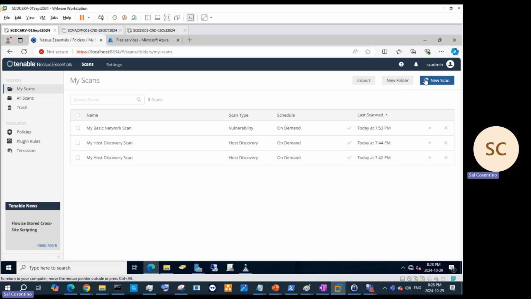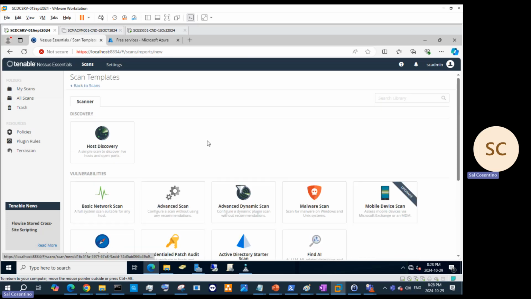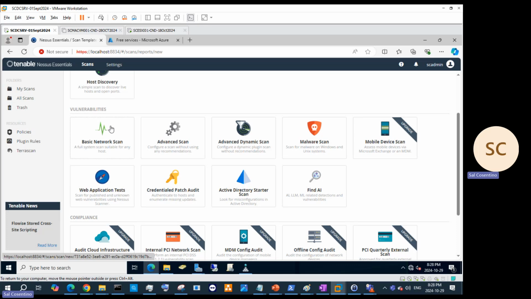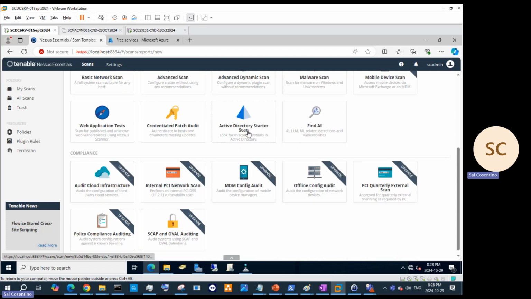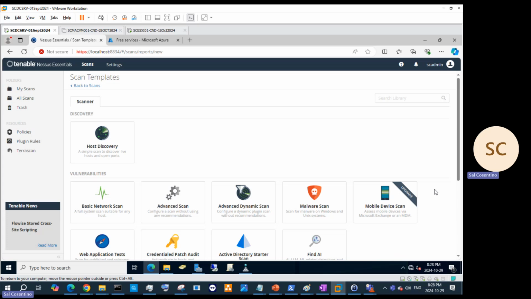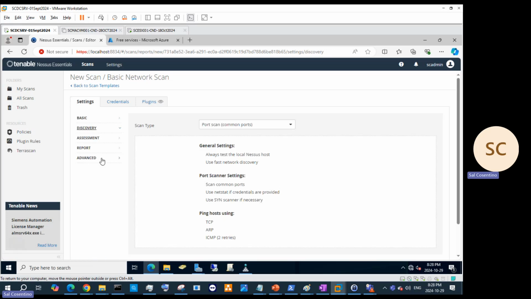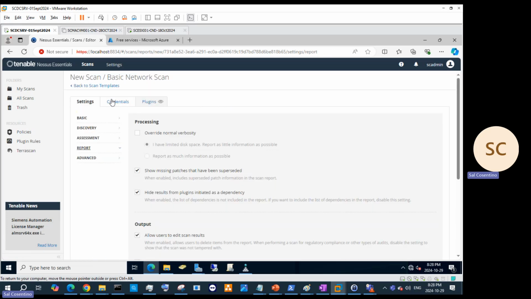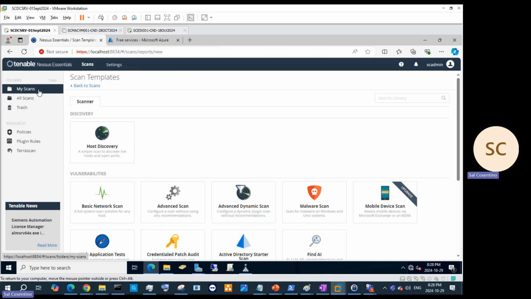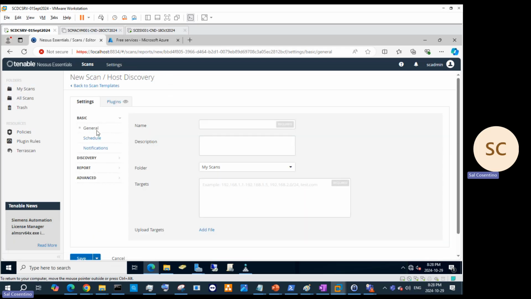I've created a scan. I'm able now to create the scan, and I'm able to scan the different basic network, web application tests, Active Directory starter scan. So these are the specific things I'm able to do, which is awesome. I can do a quick basic network scan of the whole network with credentials and settings, and basically find everything I need to find on that, which is great. I love it. And again, it targets the IP addresses that I want, which is exactly what I'm looking for.